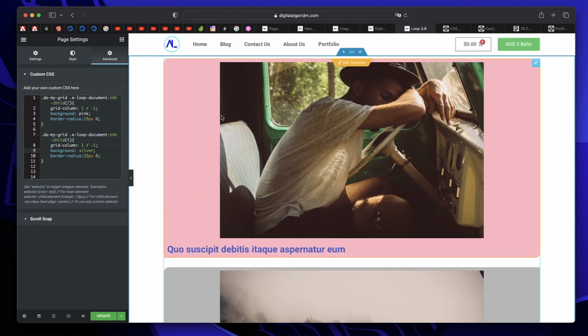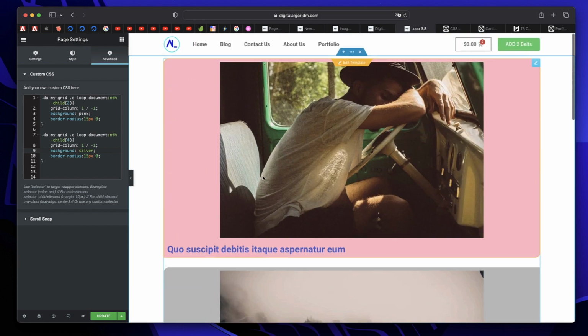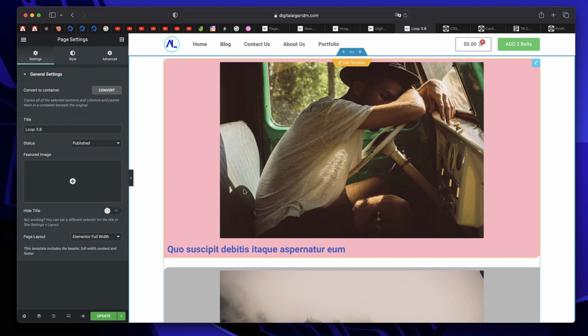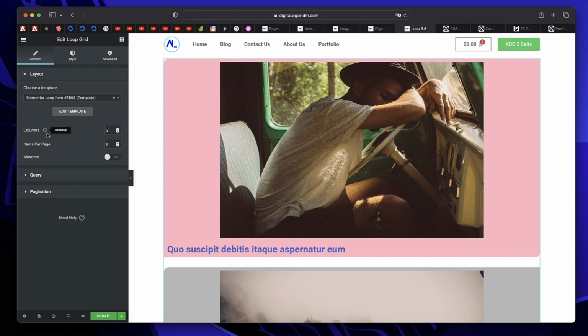Now I want this post to take up 3/4 of the space, and the remaining 1/4 I want this loop item to take up. How do I do that? Well, just check the number of columns you have in your loop grid. So if I click on the loop grid, go to content, the number of columns is 3. So you need to add 1 to that. So that means 4.